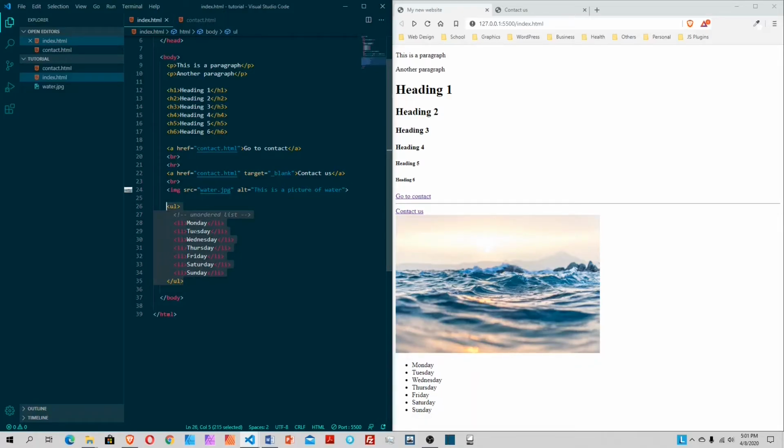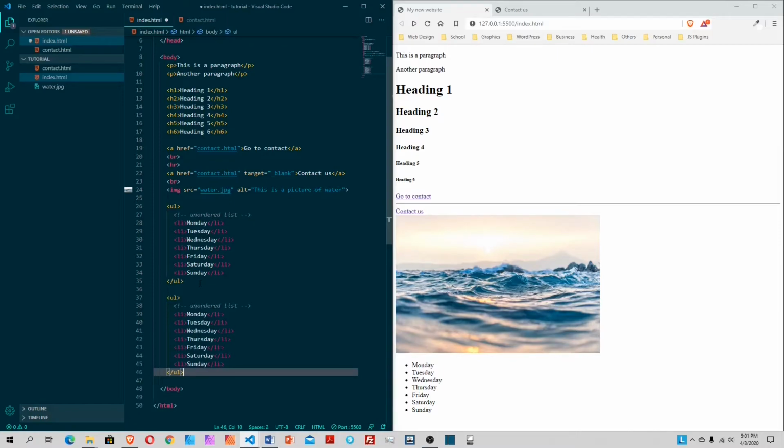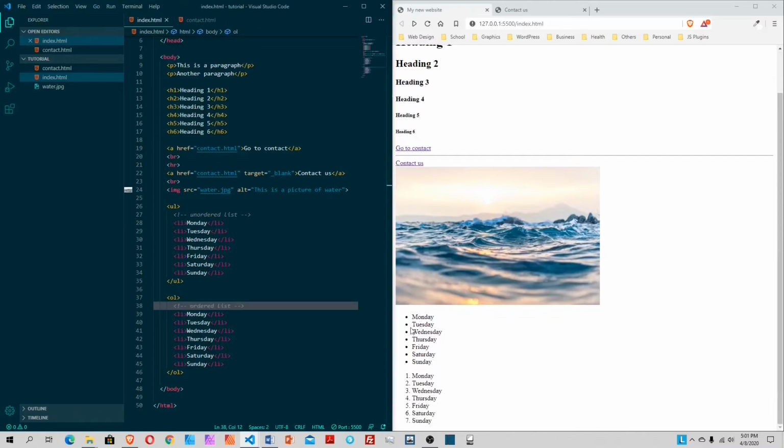So let me copy this, paste it down here, and instead of a UL, it becomes O, L. We save. Now instead of giving a bullet, it gives us numeric values 1, 2, 3, 4, 5, 6, 7. So that's list items. Now let's move to forms.